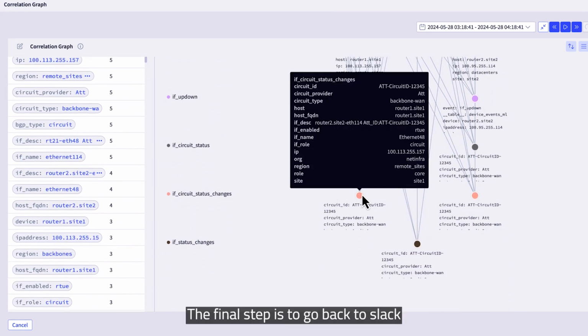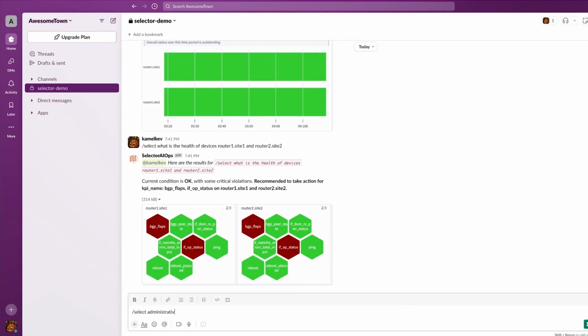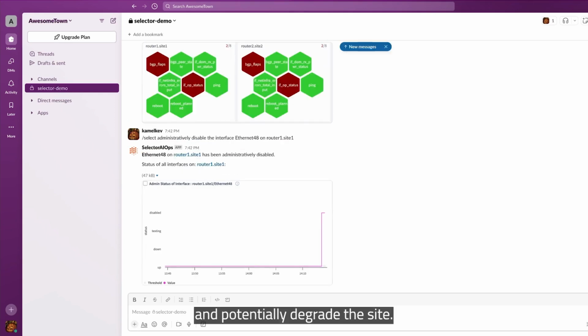The final step is to go back to Slack and ask it to disable the interface. This same workflow can also be done directly from the portal if desired. So the operator goes back to Slack and instructs it to disable the interface on router 1.site1 so that the flapping doesn't continue and potentially degrade the site. As you can see, Selector responds with a visual indication of the interface being down.